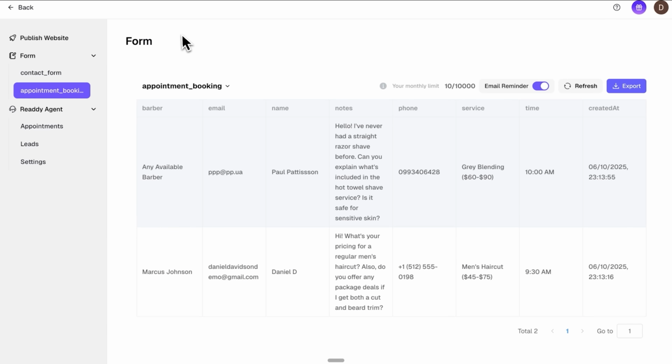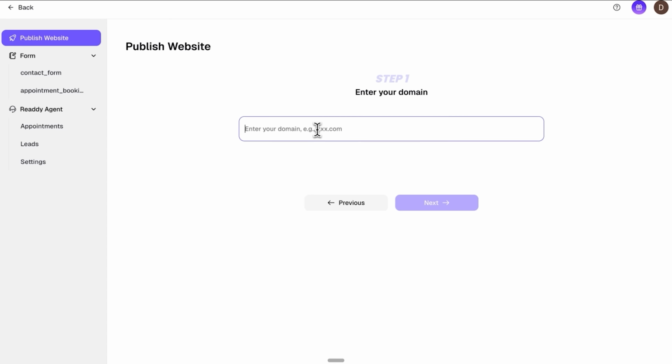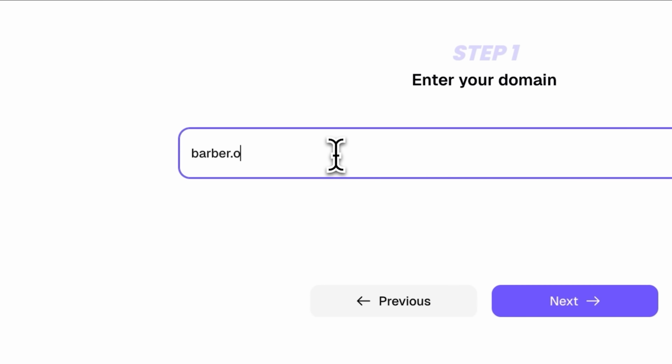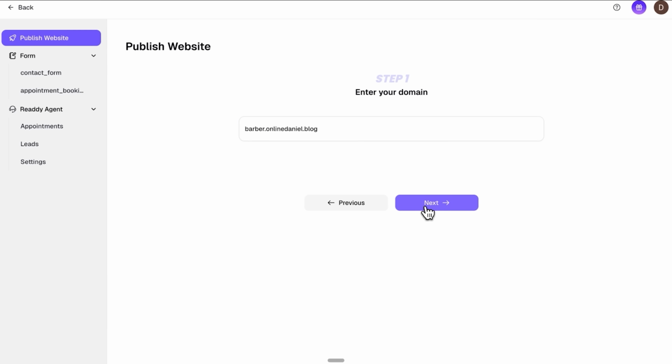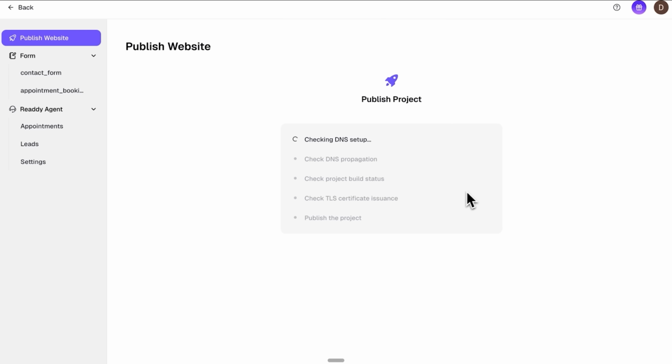Finally, the website can be published easily. For example, if we already have a domain, we just click Next, set the CNAME record for the subdomain using the provided value, copy and paste it, and hit Publish. After a few quick checks, it's live.